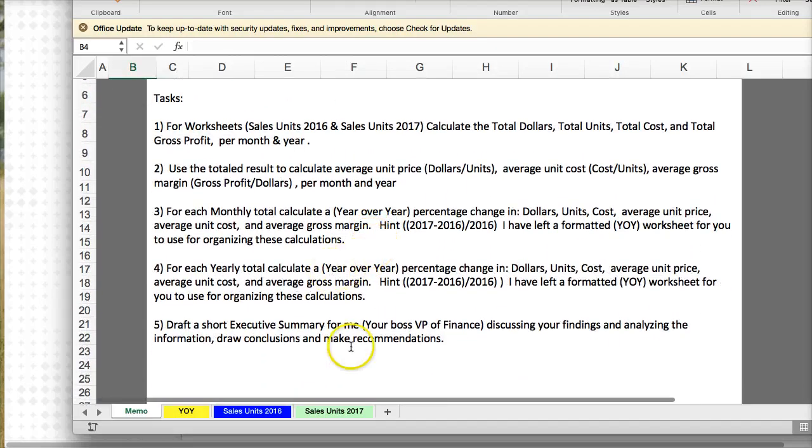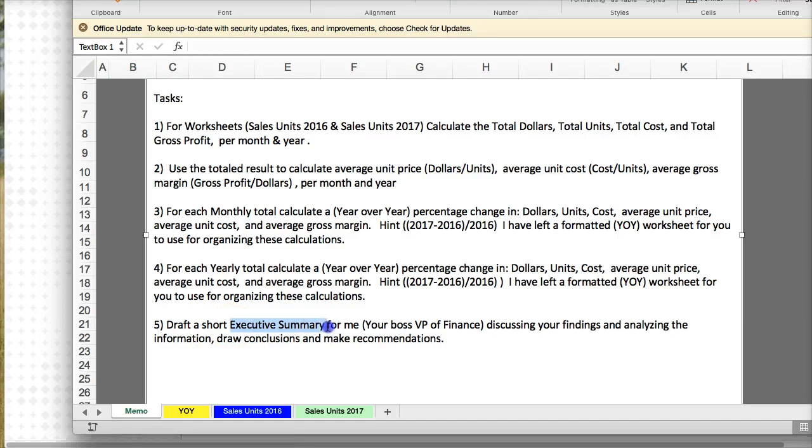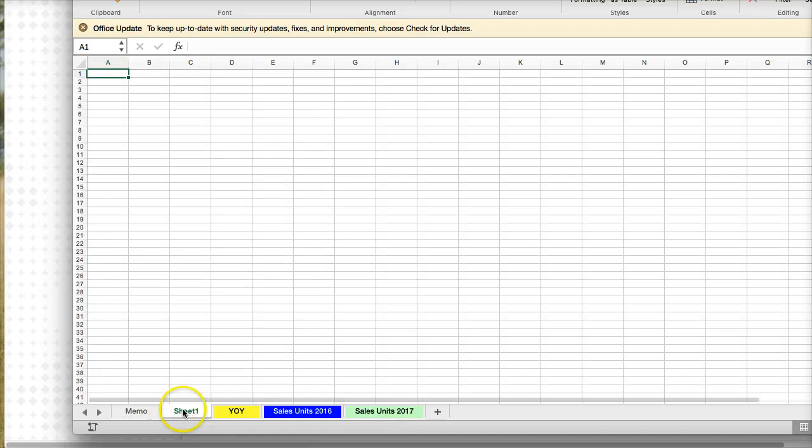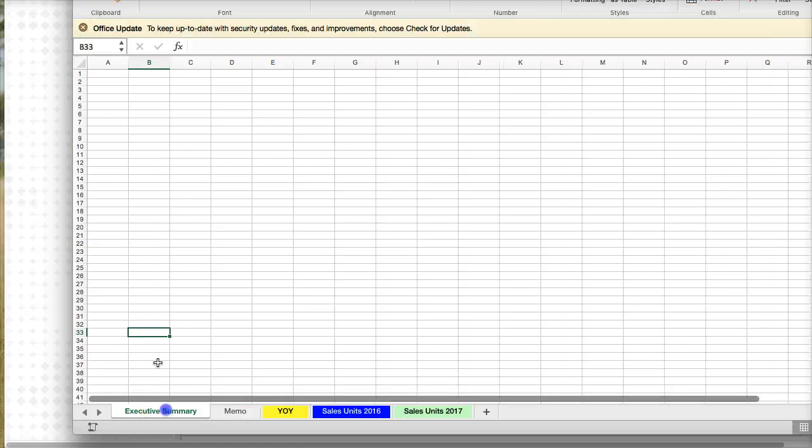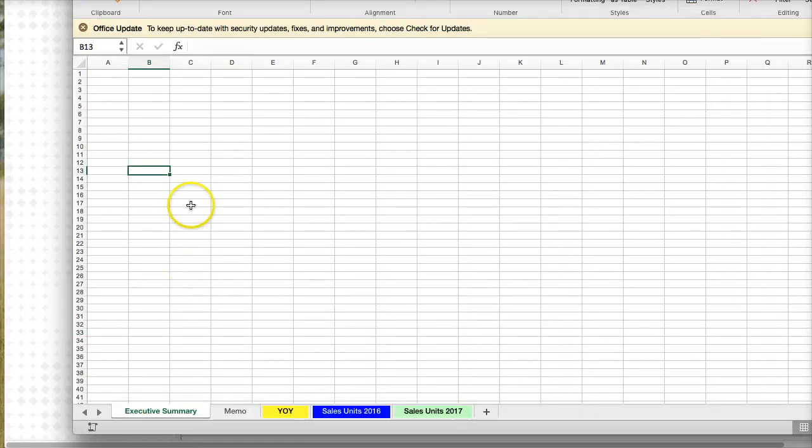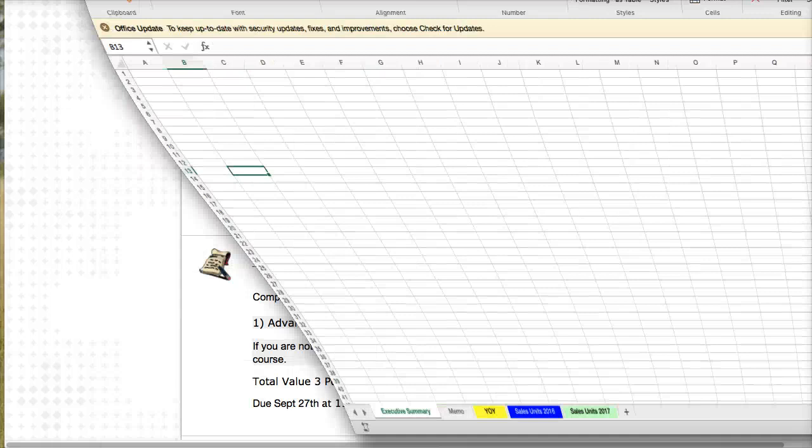Now, for all files, an executive summary is going to be required. For an executive summary, you should always create a new tab, move that to the front of your worksheet, and rename it executive summary. This is where you would complete your executive summary. There are more videos on how to complete that, which I'll point you to in a little bit.